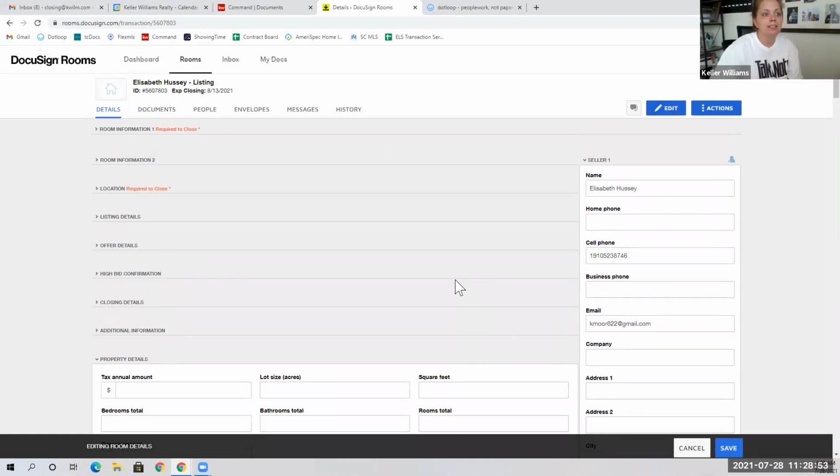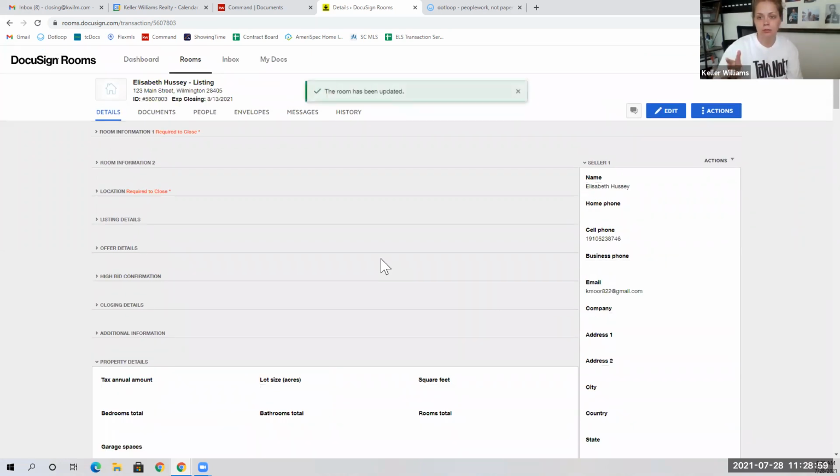Once you have filled this out, it is important that you click this button that says save. If you do not, and you just move on to another tab, the information that you just took the time to fill out will not come over. You will have to redo it. So as stated earlier, we're going to move into the People tab next.